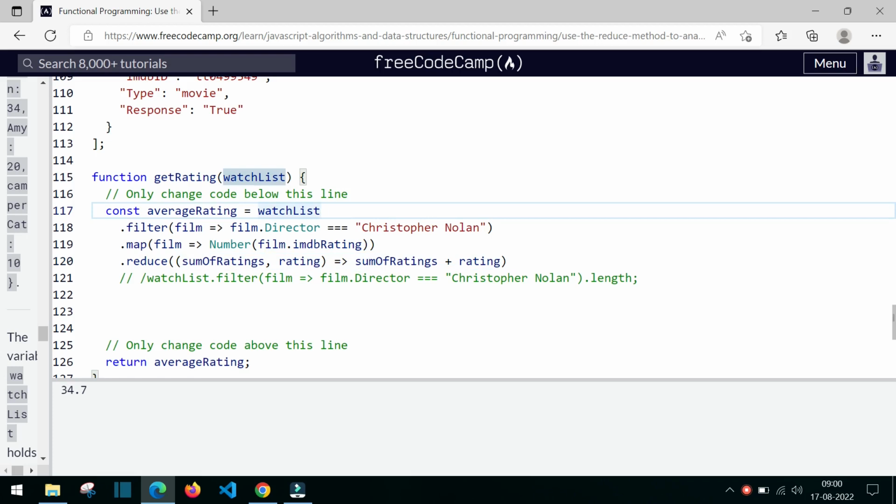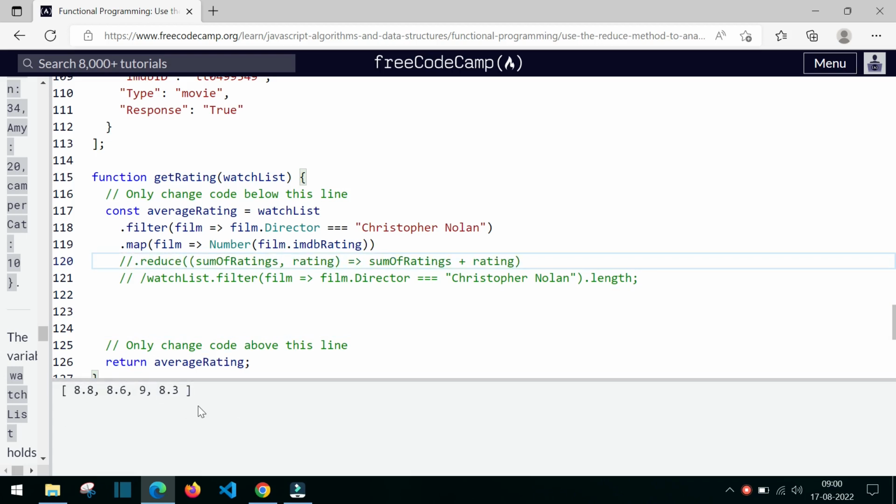For example, we are passing two arguments, one is sum of ratings and another one is rating, and then we will be adding them. Now we are telling the reduce method how it should work. Let us make it a comment now. So these are the IMDb ratings we have got from the map method. Now we have to add them, so we are telling the reduce method how to add.